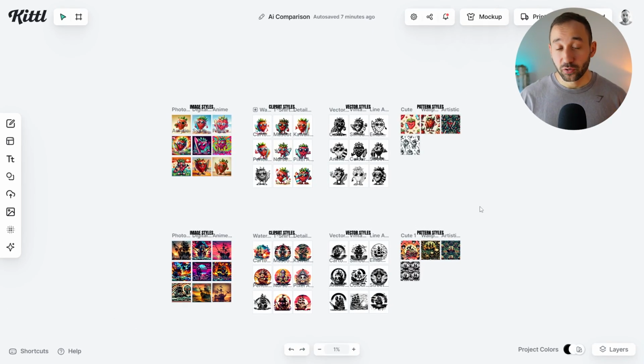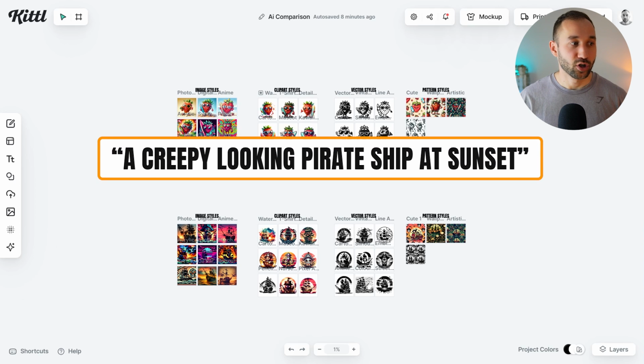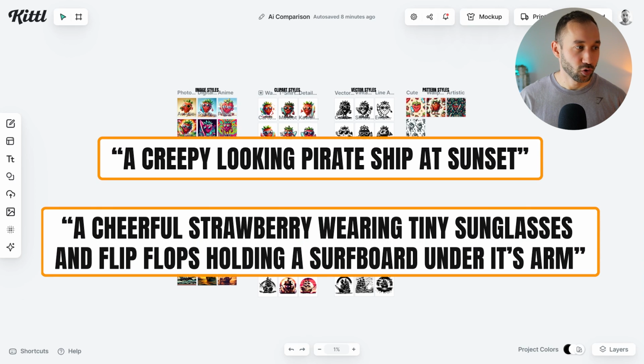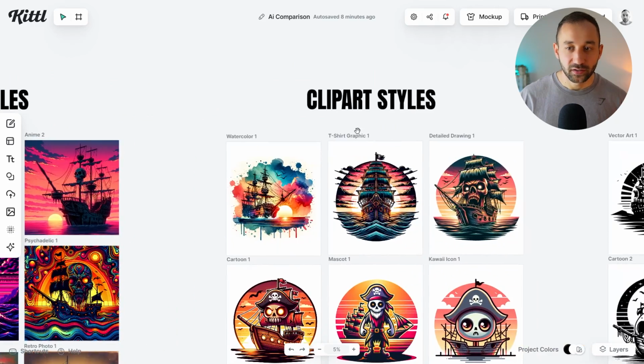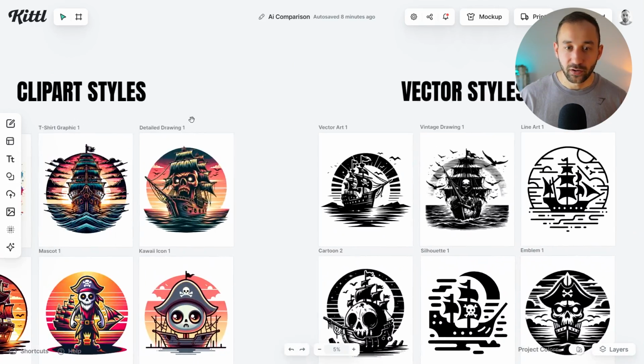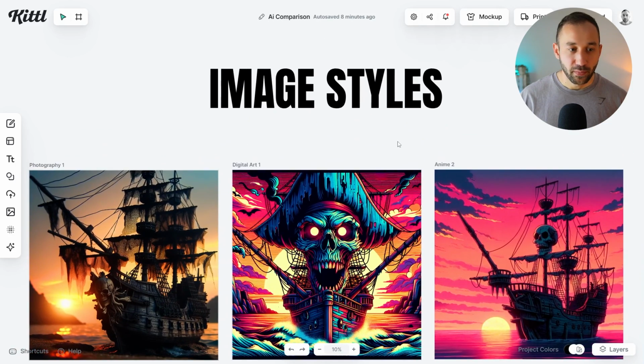But without further ado, I'll now jump into a project file which has 2 prompts with all of these styles pre-configured. So here's a quick overview or glance at the document that we're going to walk through. The prompts that I used are a creepy looking pirate ship at sunset and a cheerful strawberry wearing tiny sunglasses and flip-flops holding a surfboard under its arm. We will start off with the pirate ship, walking through image styles, Clipart styles, and then the vector and pattern styles. And we'll do, I think, 3 images at a time to compare them.